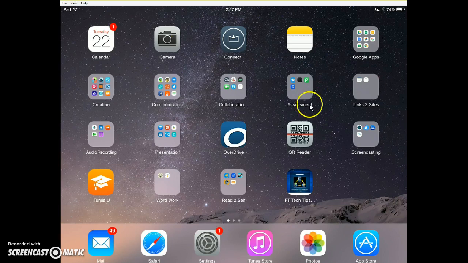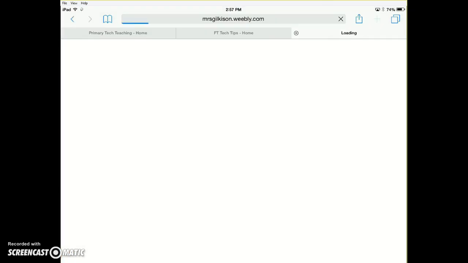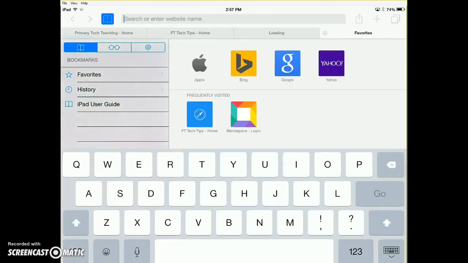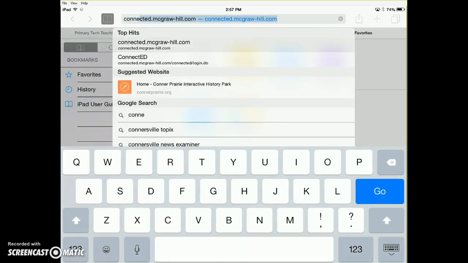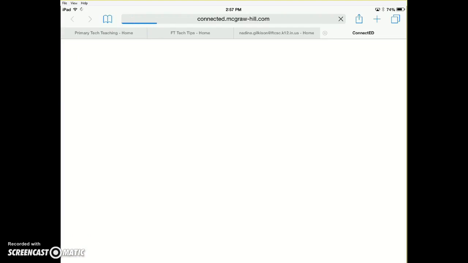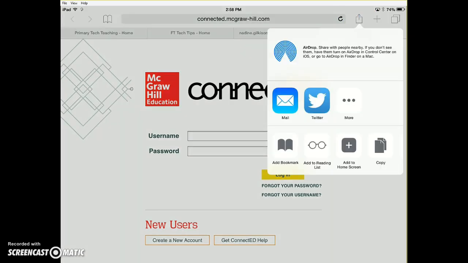I'm going to tap on Safari down here in the corner. So I'm going to tap on that. With many of the teachers, I was showing them how to add Connect Ed, and that is the site where you get to your Reading Wonders. Okay, so once the website appears, then you're gonna tap on this where you've got the box with the up arrow. When that comes up, all you have to do is hit Add to Home Screen.